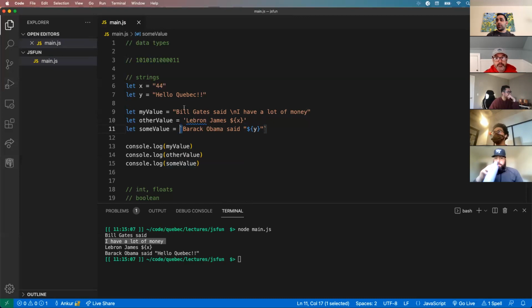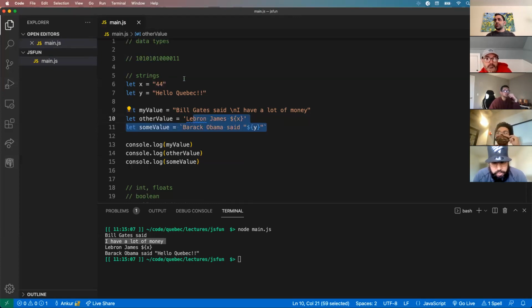Okay, so again, I prefer double quotes. I know a lot of developers prefer single quotes. To each their own for those two. But if you want to use string interpolation, use backticks. You have to use backticks. There's no options if you want string interpolation. All right, so that covers strings.